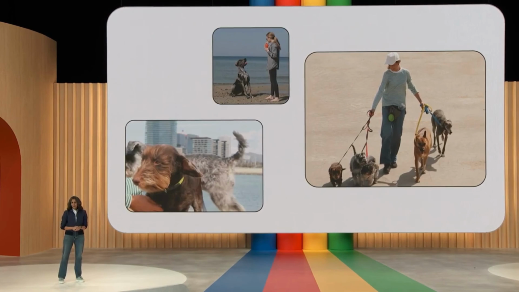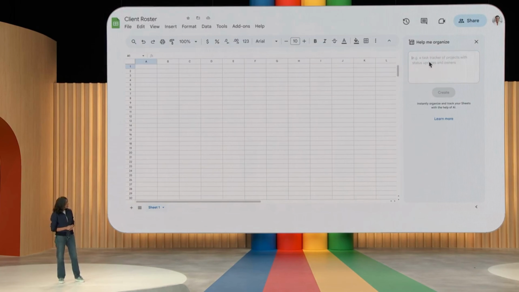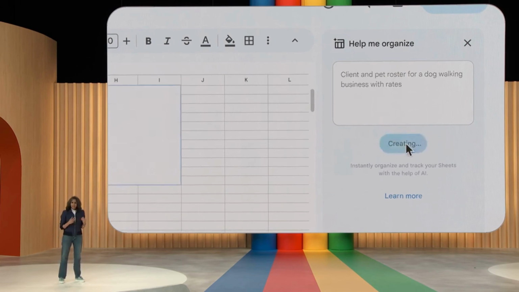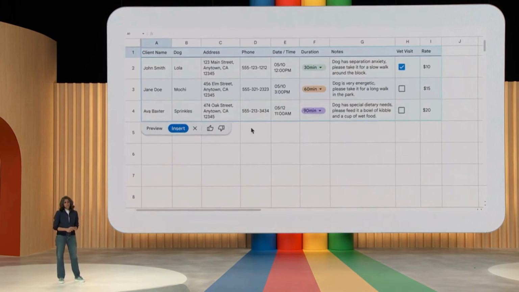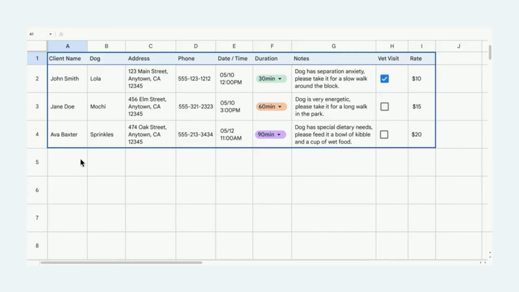Sheets can help you get organized. In a new sheet, simply type something like client and pet roster for a dog walking business with rates and hit create. Sheets sends this input to a fine-tuned model that we've been training with all sorts of sheet-specific use cases. Look at that. The model figured out what you might need.